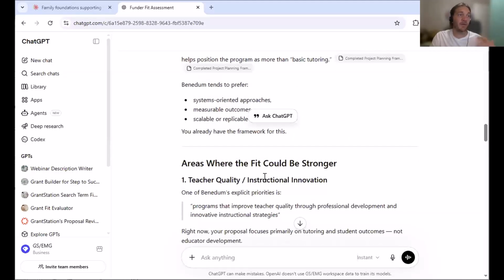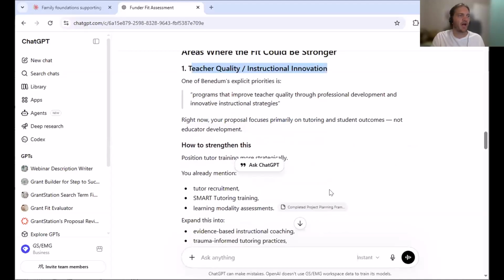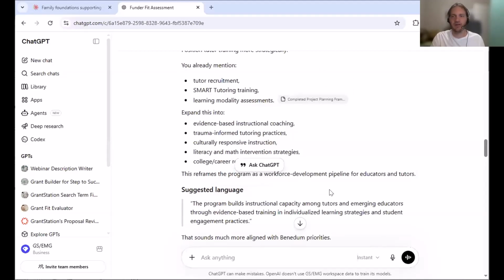And then also things where maybe we could improve the fit. So areas where the fit could be stronger: teacher quality or instructional innovation. We don't really have that, but maybe that is something we could look at. Any thoughts with this, Alice, as we were looking through?